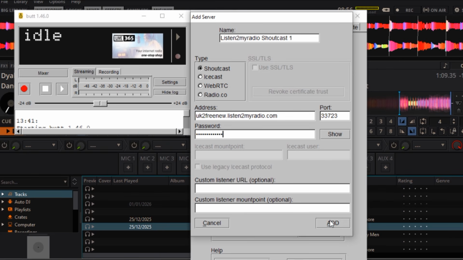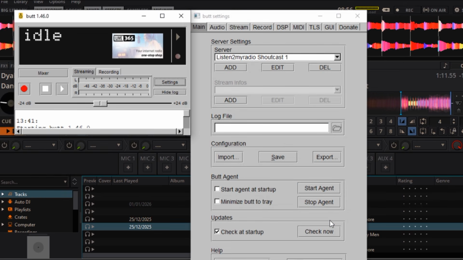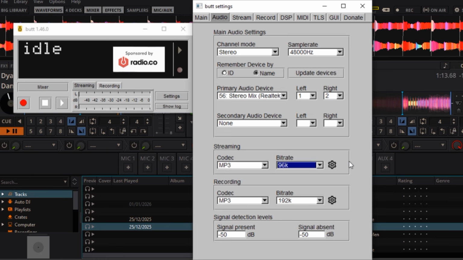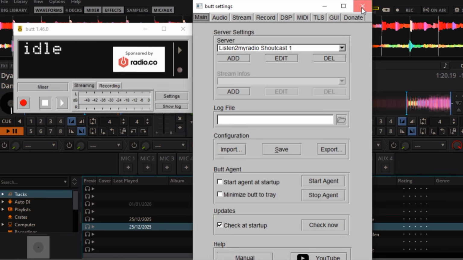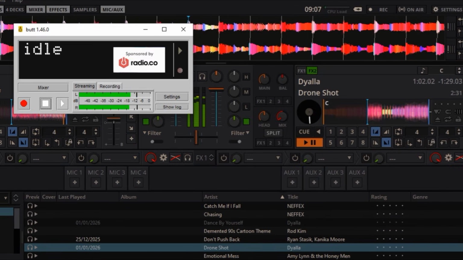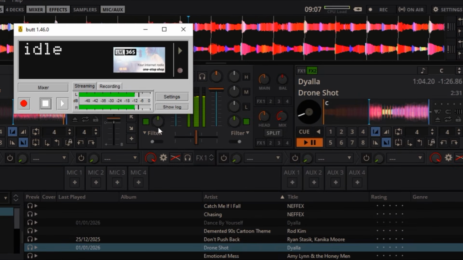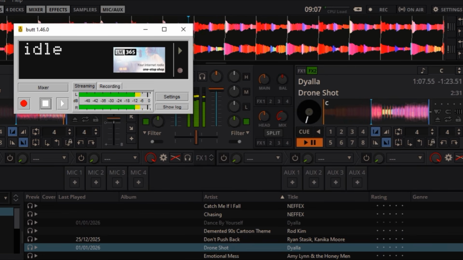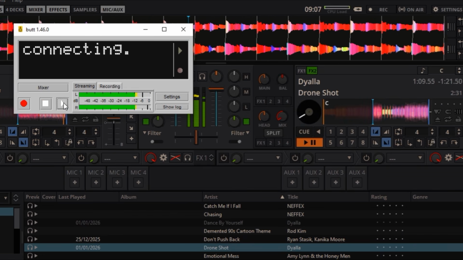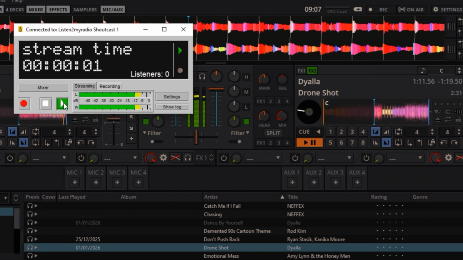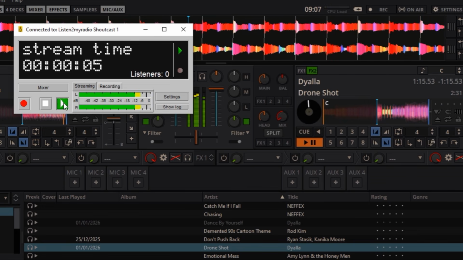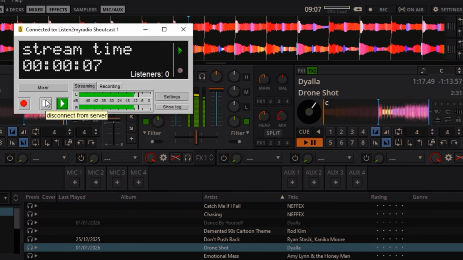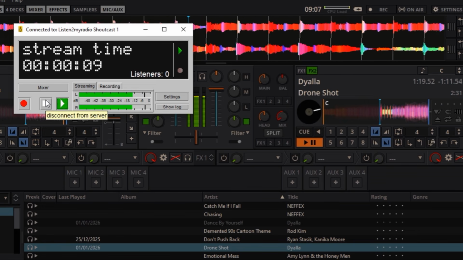Remember to name your stream and click Add. Set your audio settings here, and for Listen2MyRadio.com, you can set it to whatever you like. Now let's run the streamer with Listen2MyRadio.com. When you click the play button, it should connect almost immediately and you should see this timer. If you don't see this happening, then make sure your streaming host is turned on. The Butt app will automatically reconnect when the signal comes back if you lose connection.